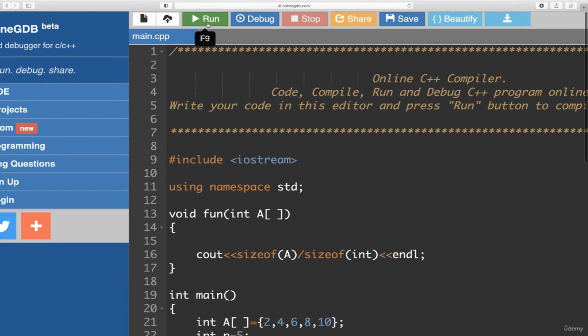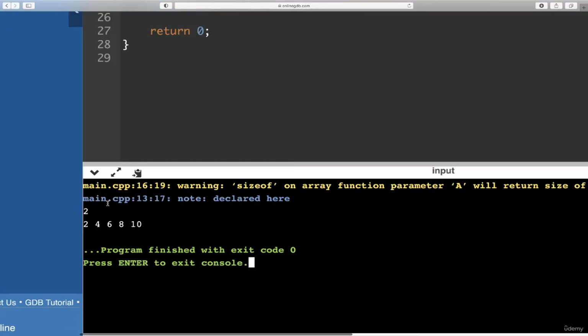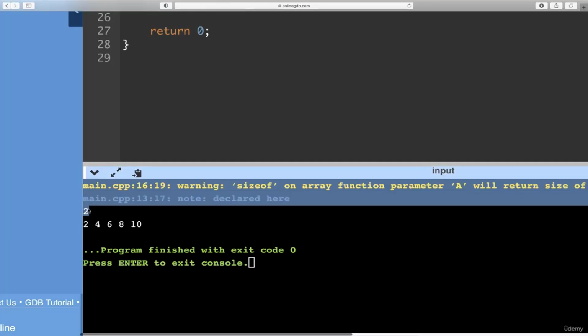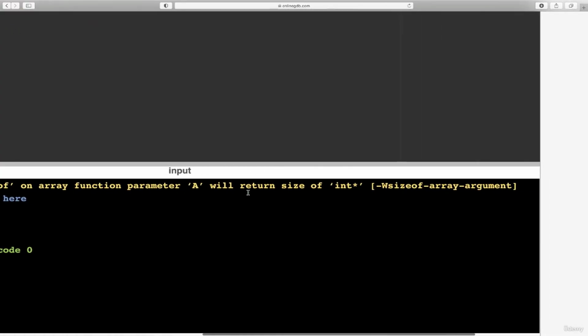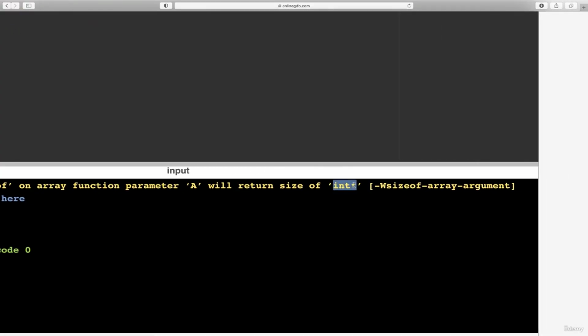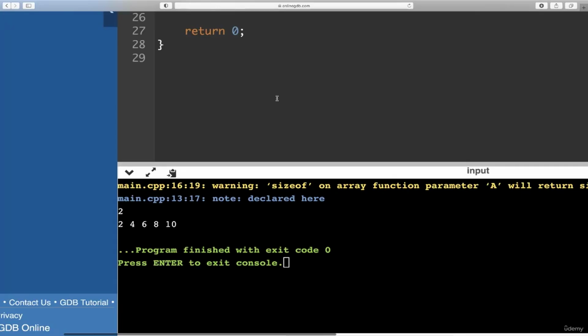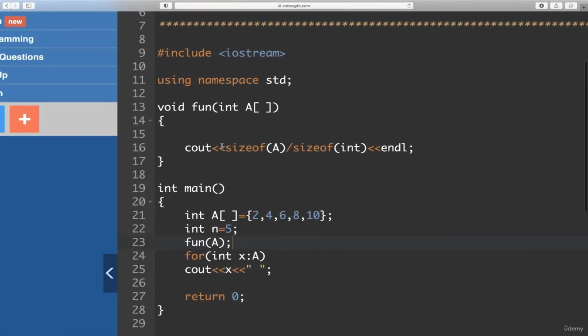Let us run and check what size it will print. Here you can see that the size is 2. And also there is a warning given here that size of on array function parameter A will return the size of integer star, meaning integer pointer. So the result is 2. See, actually it is not giving the size of this array. The size of this array is 5 integers. It is giving the size of a pointer, and the pointer in the latest compiler takes 8 bytes and the integer 4 bytes. So this is becoming 8 by 4. So the result is 2.